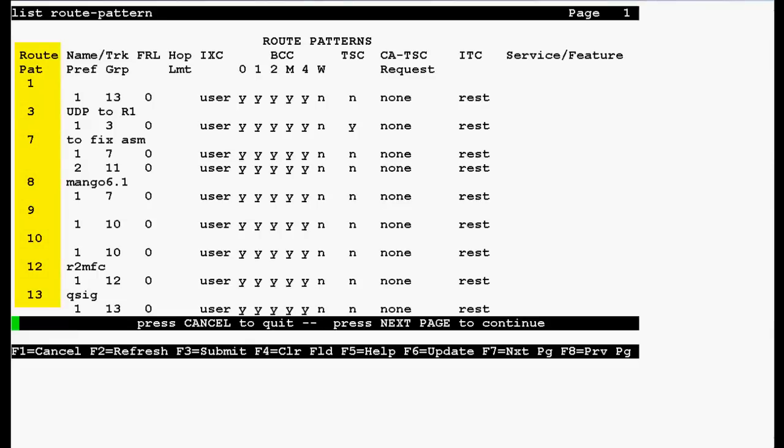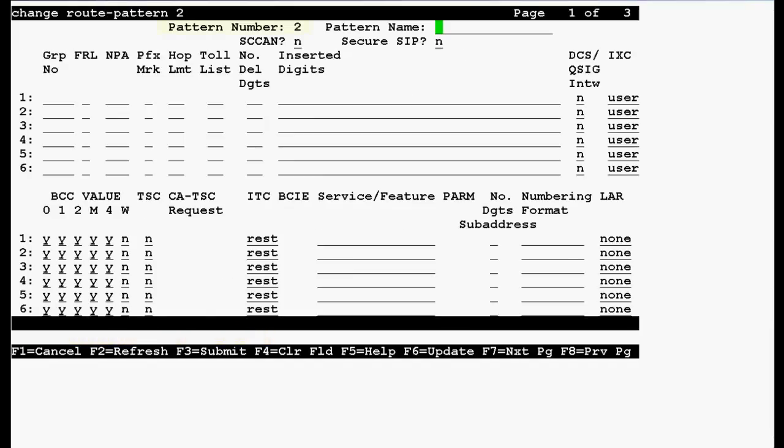For example, route patterns 1, 3, 7, 8, 9, all these route patterns are already configured in the system. Now press F1 to cancel this command. Now to add route pattern 2 in the Communication Manager, use this command, change route pattern 2, and press enter. Now in the output, pattern number 2 is the route pattern number.